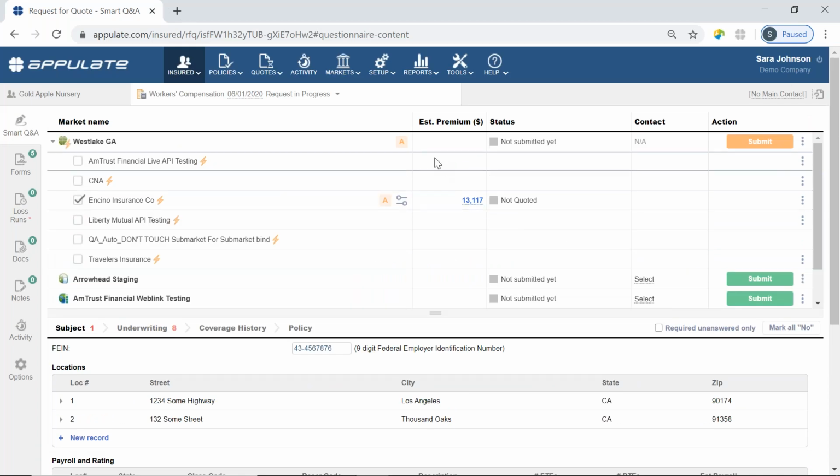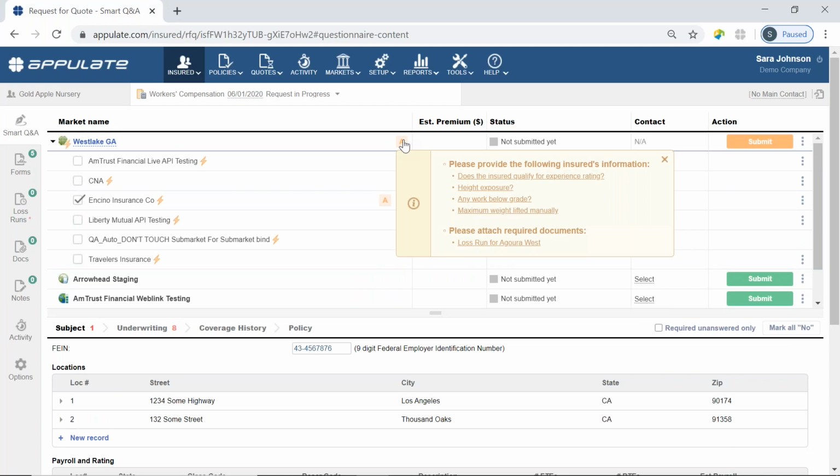Don't worry, those same exact questions are available in that letter indicator. So just hover over that letter indicator again, and you'll see all of those hyperlinks to those questions. Now, you may continue using the live and dynamic links way of answering questions in the Appulate system, but it is not your only workflow option.